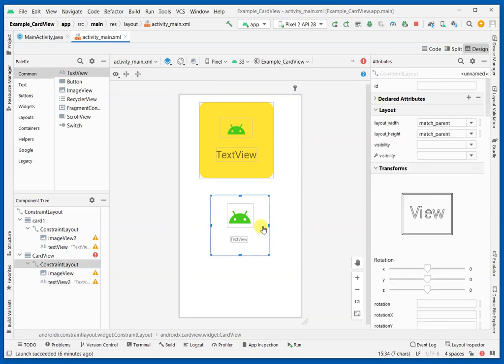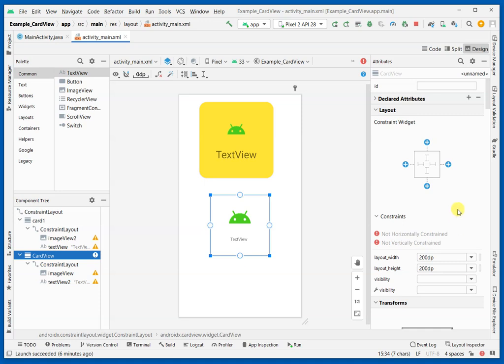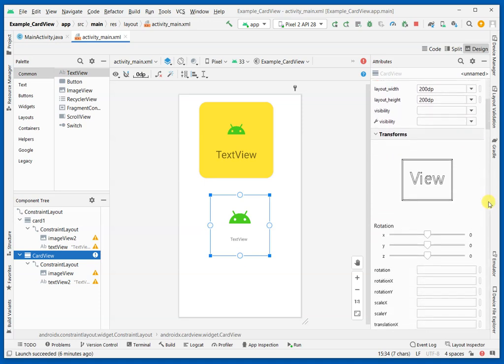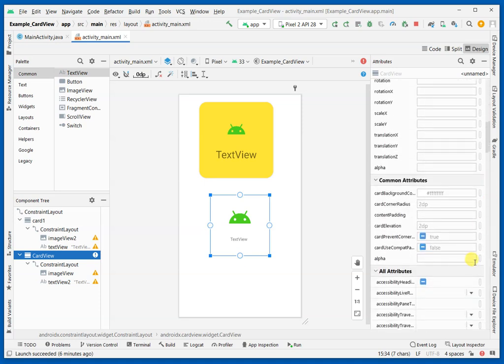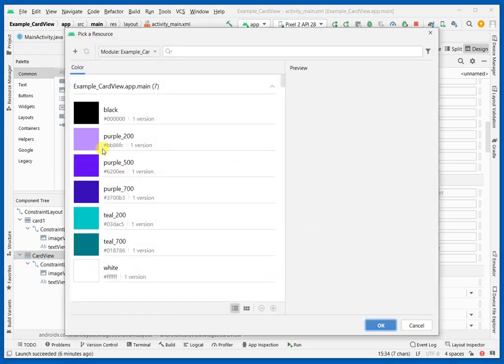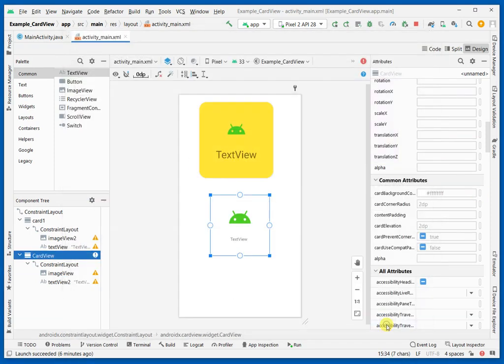Okay, so maybe now we want to make the background color. I could go to the card view here, and there are a few interesting things here. So let's make the background purple. And you can also round the corners, so I can go 25 dp, for example.